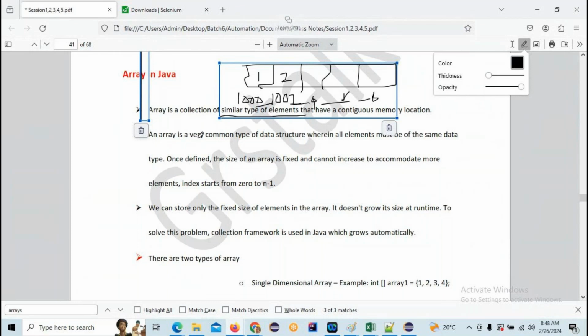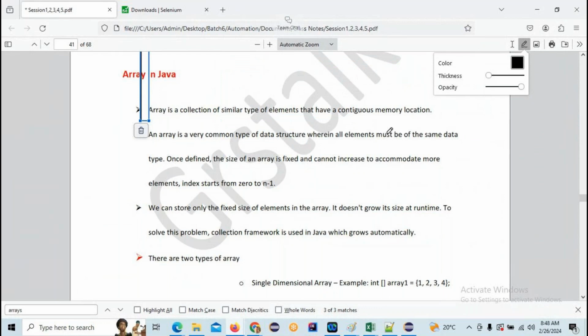Array is a very common type of data structure wherein all elements must be of the same data type. The size of an array is fixed; it can't increase. Once you give the array size as 10, initially saying that I will store 10 elements in the array, it's not possible to increase it again to 15 once I have declared it. The array index starts from 0.